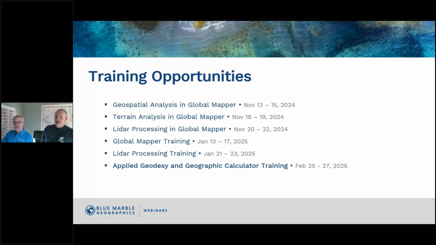Then down at the bottom, if you'd like to join us for Applied Geodesy and Geographic Calculator training, that's going to be coming up again in February. We just did our fall course in there. So if you'd like to join me in February for Applied Geodesy, you're more than welcome to sign up for those courses as well.